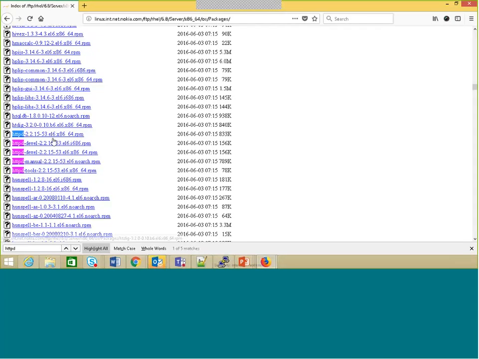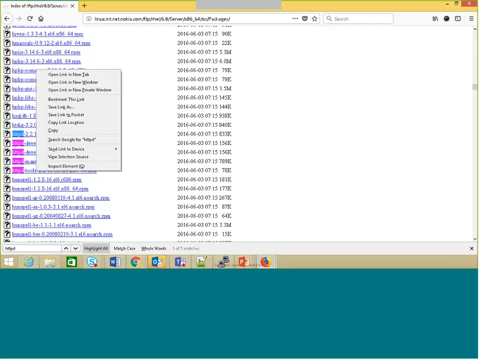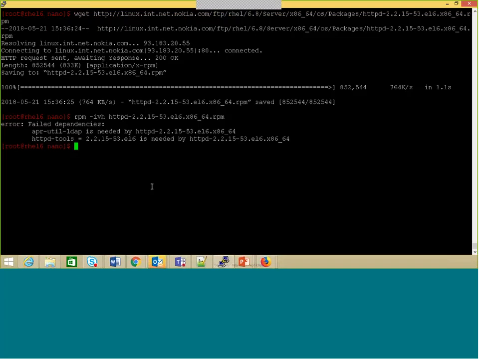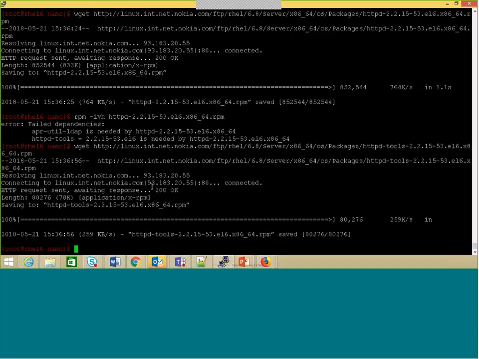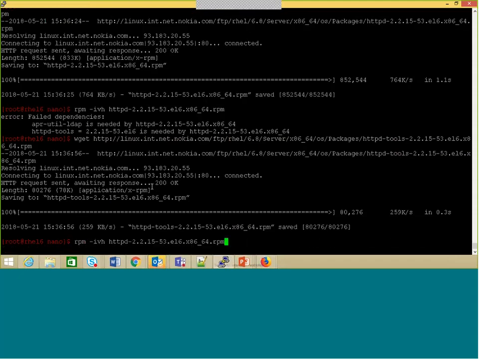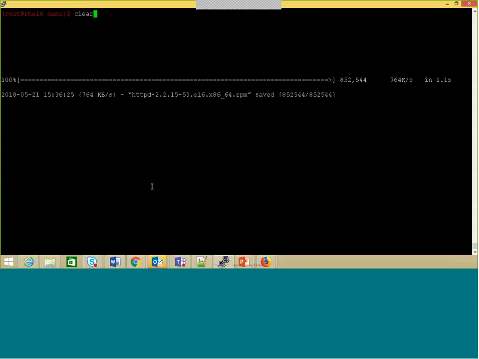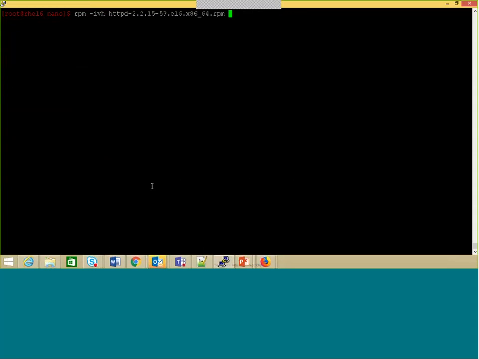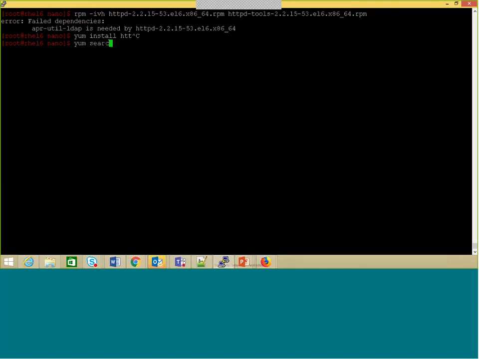So suppose I get httpd-tools also, and then I install, okay, let me clear the screen. I install rpm -ivh with httpd and httpd-tools in the same command. Then it again says APR. So I need to have all the packages available locally, whereas I can just use the yum command, like yum install httpd, or before that I can search also, yum search httpd.